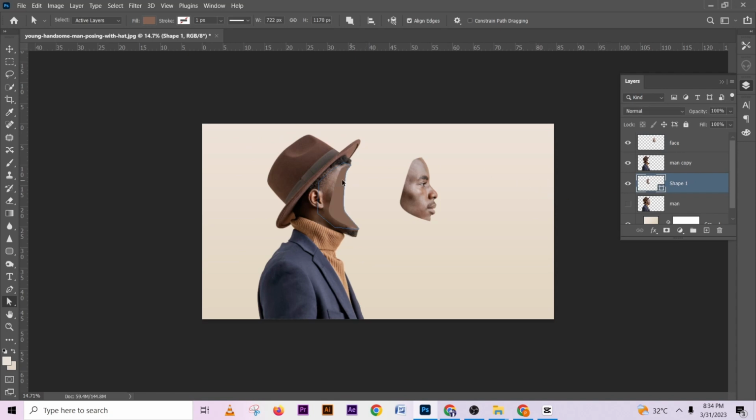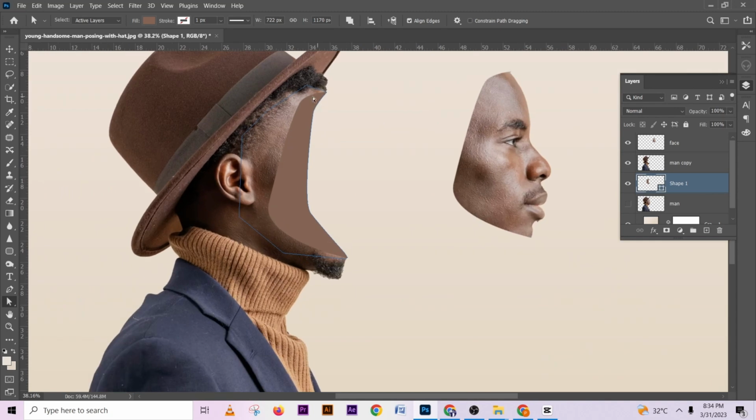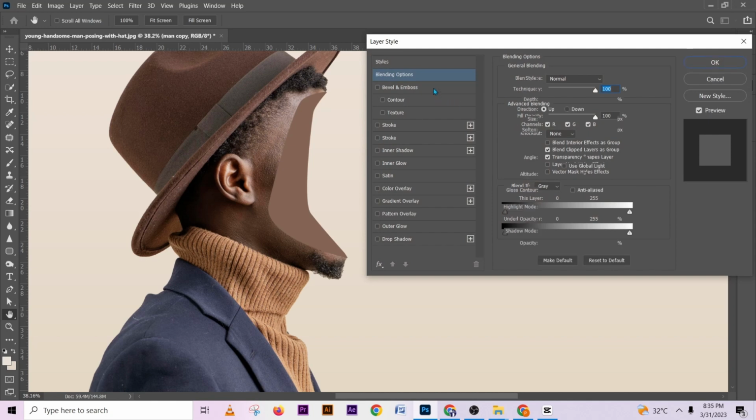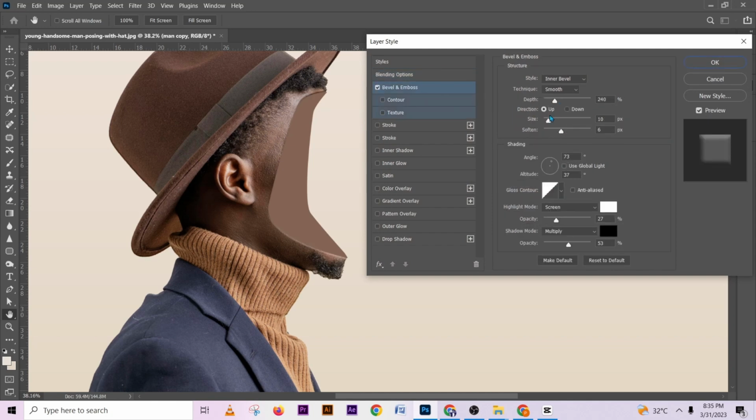So the first thing we're going to be doing now is to create a realistic bevel emboss around him to make it look like a cutout. So go to the man copy, double click on it, go to bevel emboss, follow the setup, follow the setting. But if it doesn't suit the image you are using, just do a little adjustment around it. It's just basically the same thing. What we are doing in bevel emboss is to make sure we have a realistic cutout.